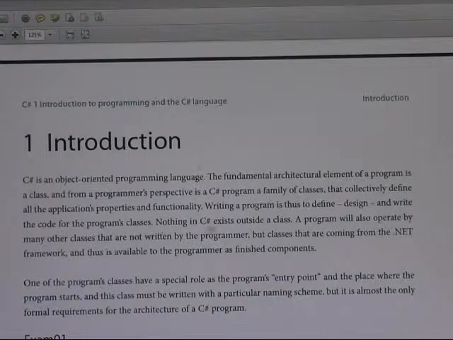So this means that C# is an object programming language. The fundamental architecture element of a program is a class. From the programmer's perspective, a C# program is a family of classes that collectively define all application properties and functionality. Writing a program is thus to define, design, and write code of the program's classes.